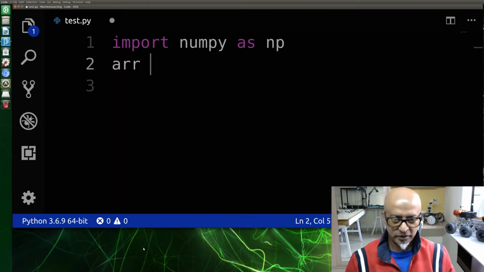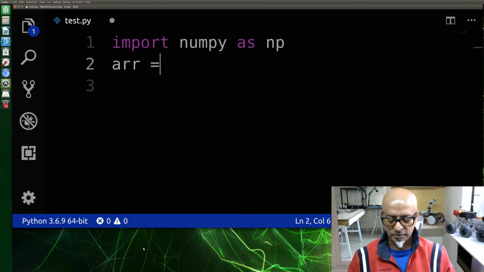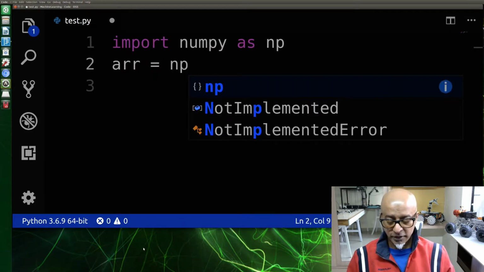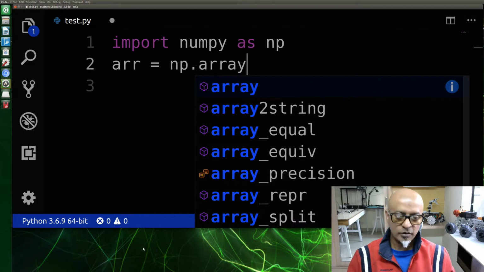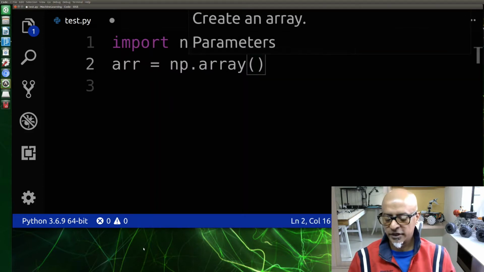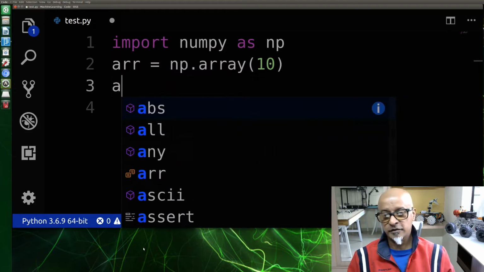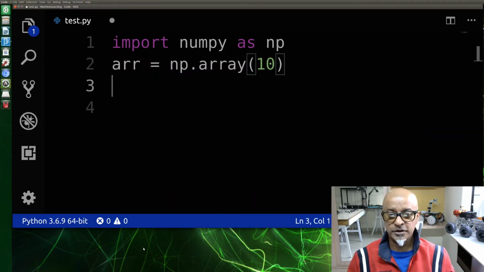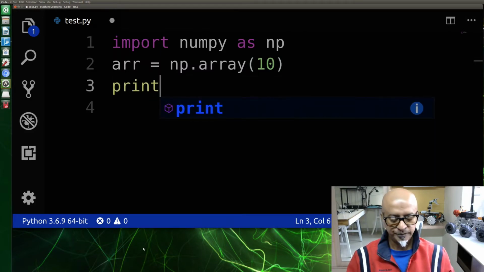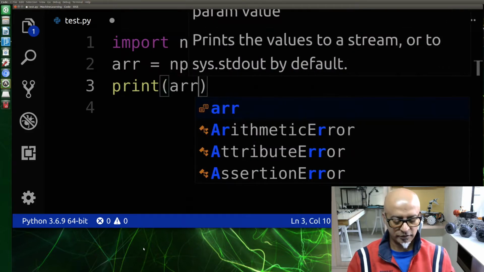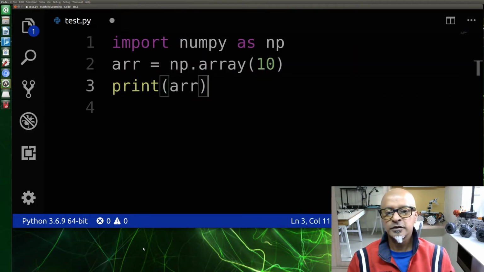You can give any name, guys, I'm just using a random example. ARR equals NP dot array. Now let's give a value, say 10. Let's give a print instead of creating another dimension. This is a 0 dimension, guys. Print ARR, close the bracket, and now let's run the program and see what happens.